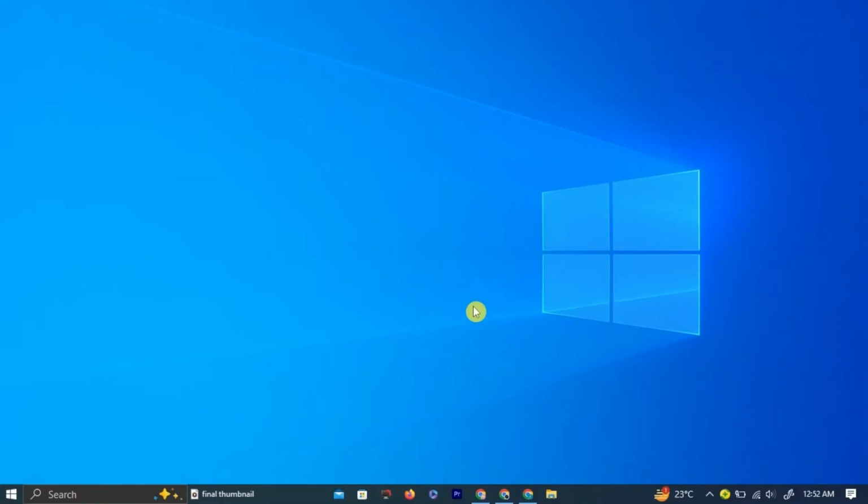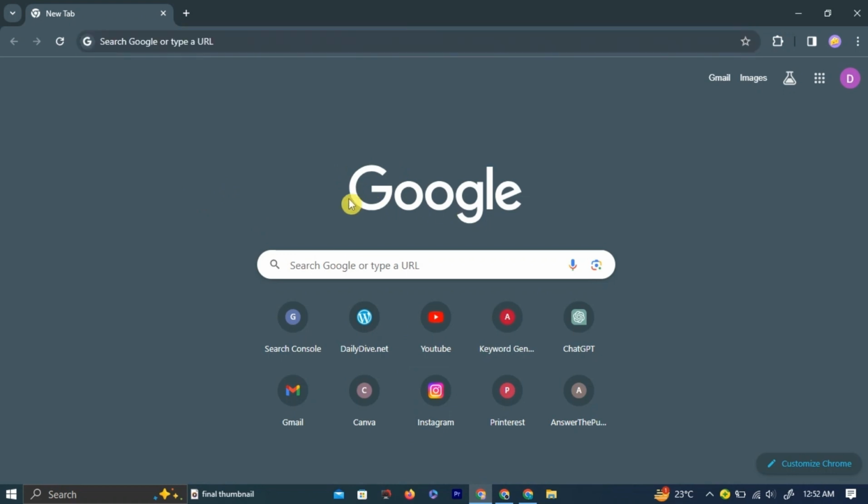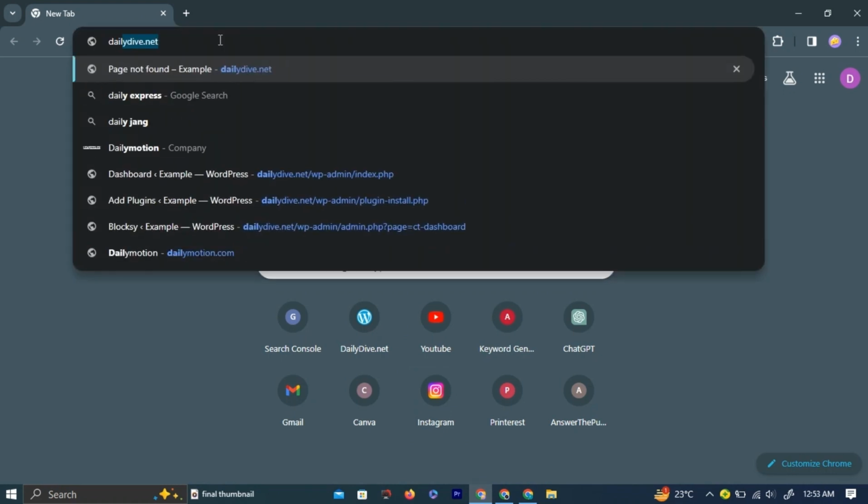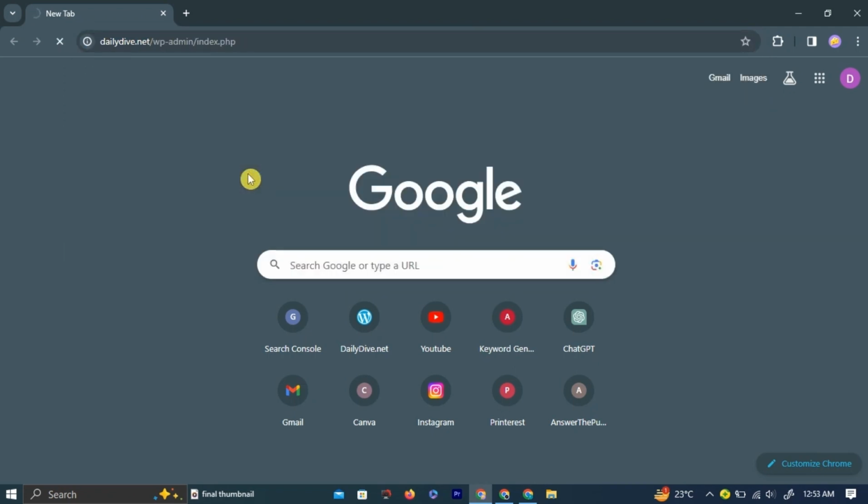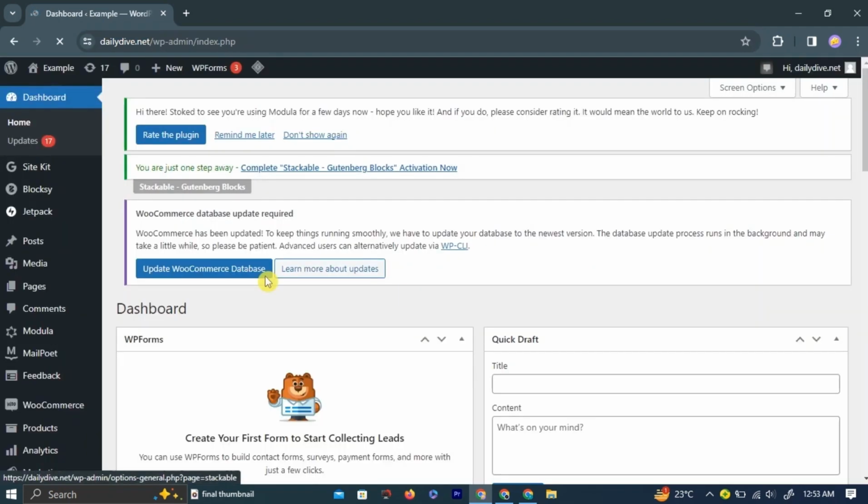In this video, I'm going to show you how to disable the login page on your WordPress website. First, open your preferred browser by left-clicking the browser icon. Then, in the search bar, enter your WordPress website credentials and log into your website. After logging in, you will be on the WordPress website homepage.